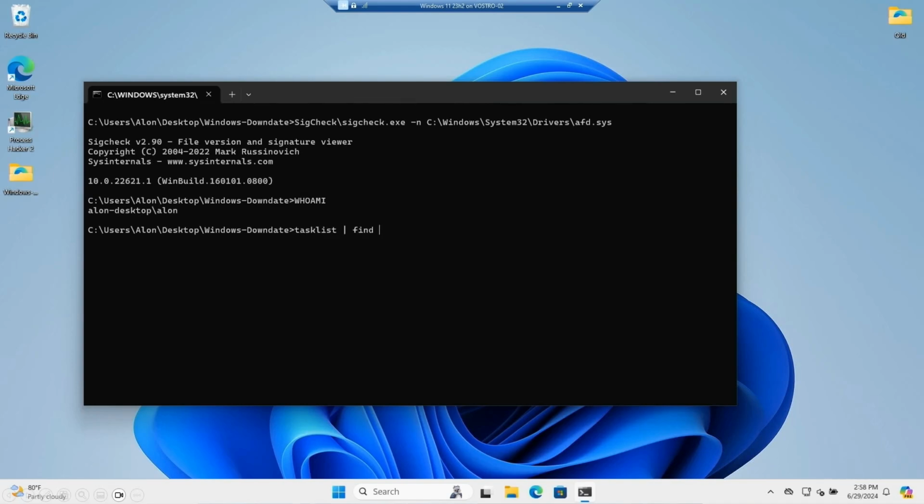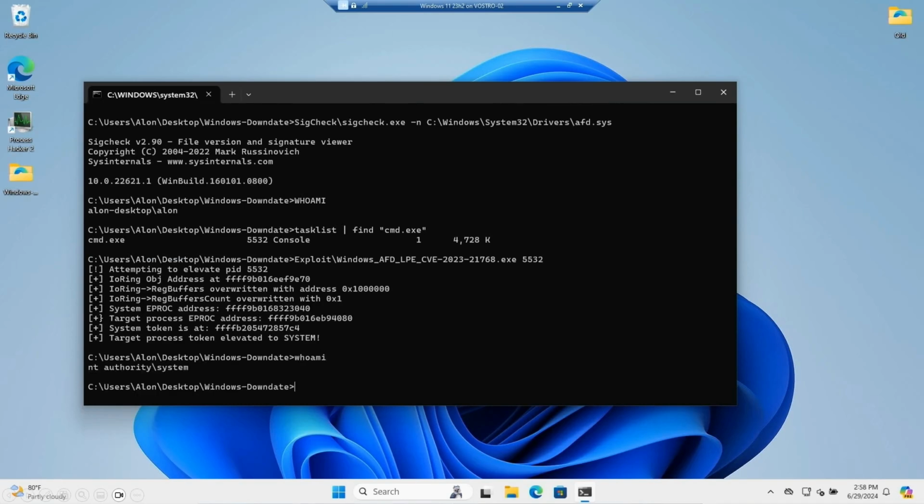If we check who we are, we're not currently SYSTEM. We'll try to exploit the vulnerability once more. We get the process ID of the current process, and then we will execute the exploit. You can see the exploit succeeded, and we are now NT AUTHORITY\SYSTEM.